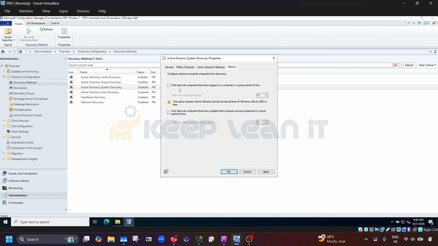Also, you can choose to discover only the computers that logged on recently. You can restrict the devices, for example old devices, so that only devices within 90 days are discovered. If it is more than 90 days, those devices will not be discovered. You can restrict that here. Click on apply. Also, you can see the account password option: if they have not updated the password within 90 days, we can restrict those as well. I'm clicking on apply with default settings.